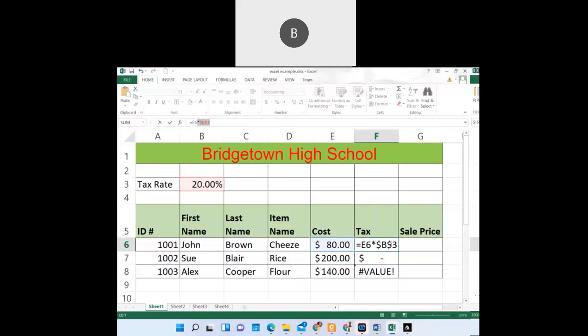Once you put the dollar sign on both sides of the letter, the B3, only the B3, because that's what we want to stay static, because that's where the tax rate is, B3. Following? Yes, sir. So once we replicate the formula now, we're supposed to get the correct answer.